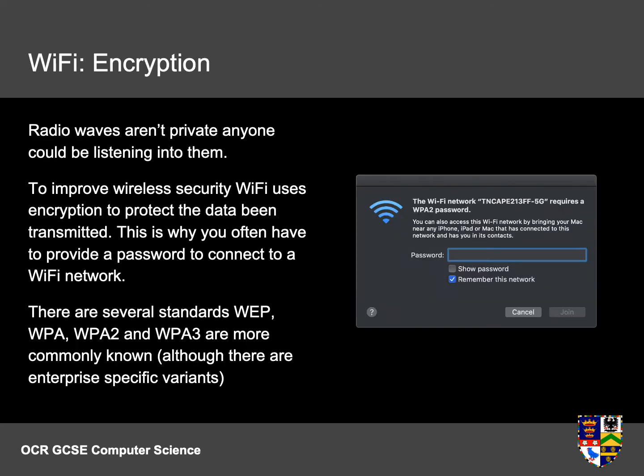One final feature about Wi-Fi that you need to be aware of is encryption. Now, radio waves are public, and you can tend to find, just like with the radio in your car or TV channels on the TV, anyone can access them. And that's why Wi-Fi in the protocol has to have some form of security and encryption in order to protect the data. Now, this is often why when you connect to a network, you have to put a password in. It's essentially you using your key in order to access the encrypted data.